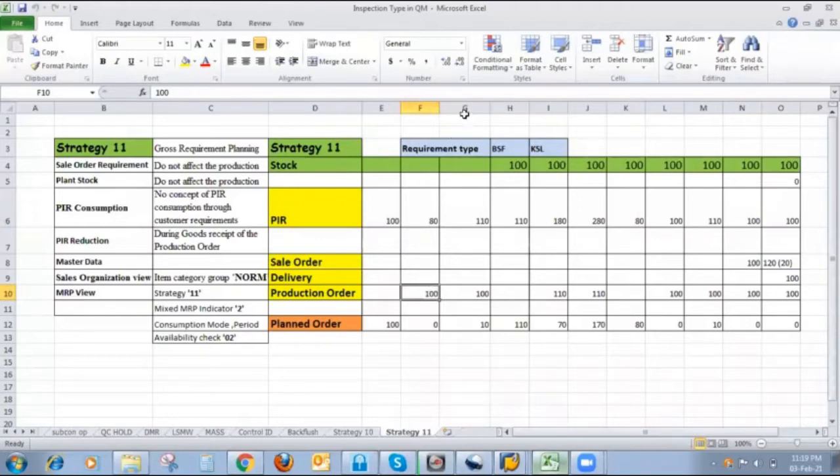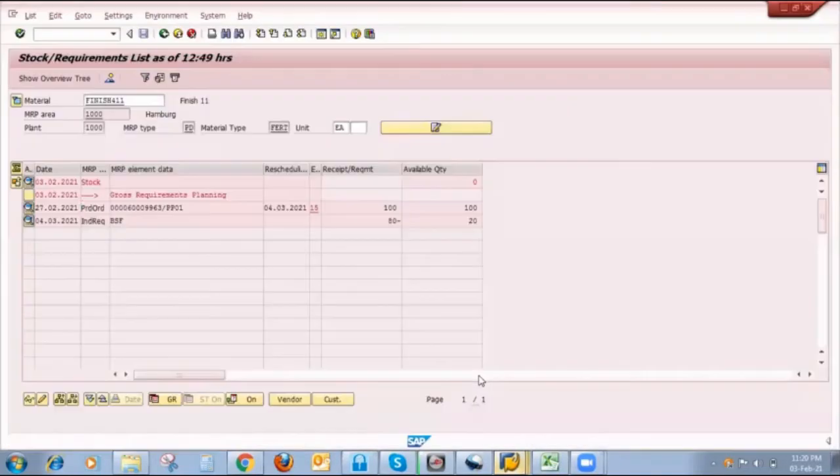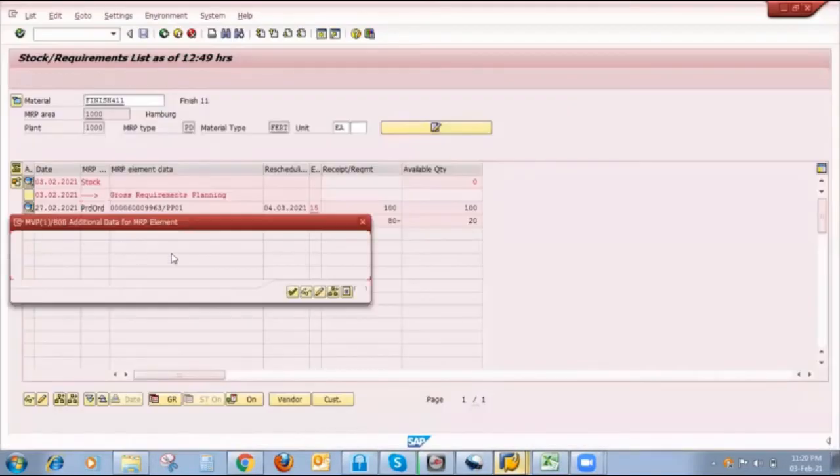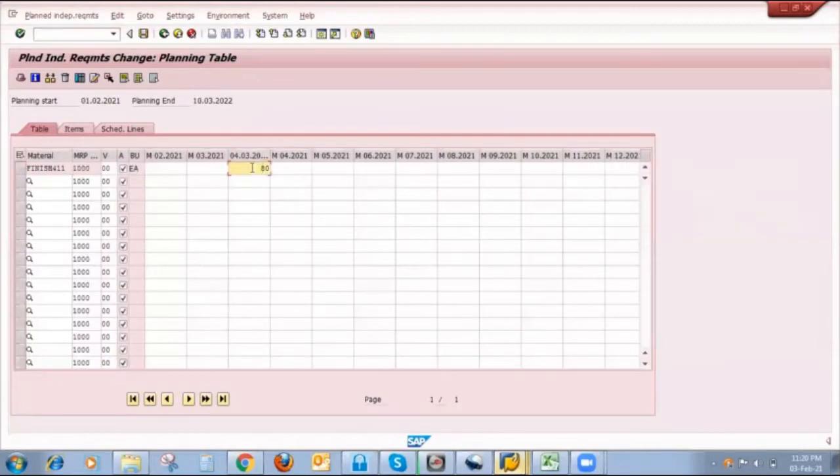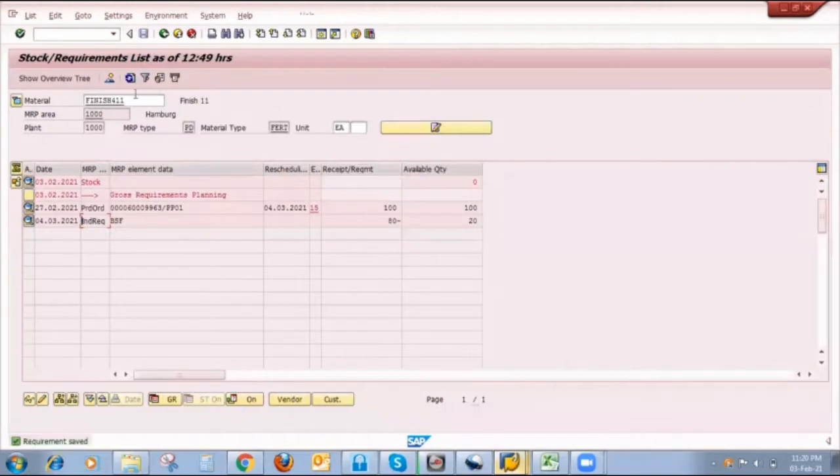Now friends, move towards column G. If my PIR quantity is 110 and my production is 100, in that situation how much quantity of planned order will be generated? See on the system. For that, I adjust that screen. Here I put demand of 110. Already in the system, my production quantity is 100 and demand is 110.